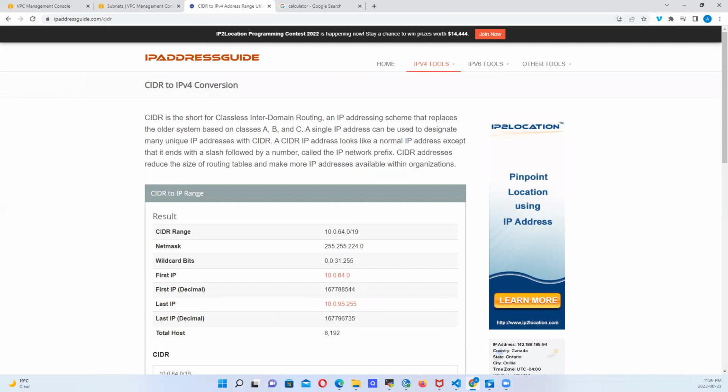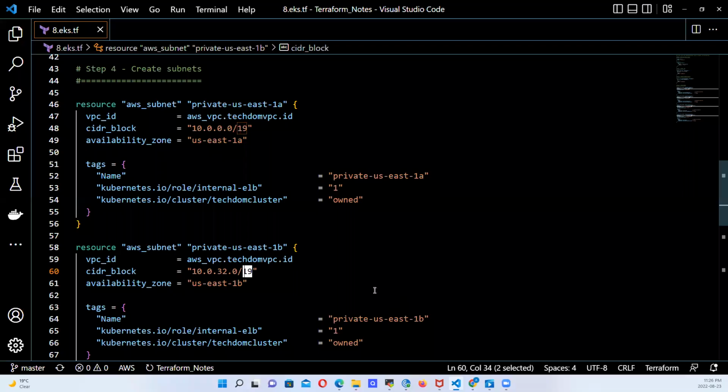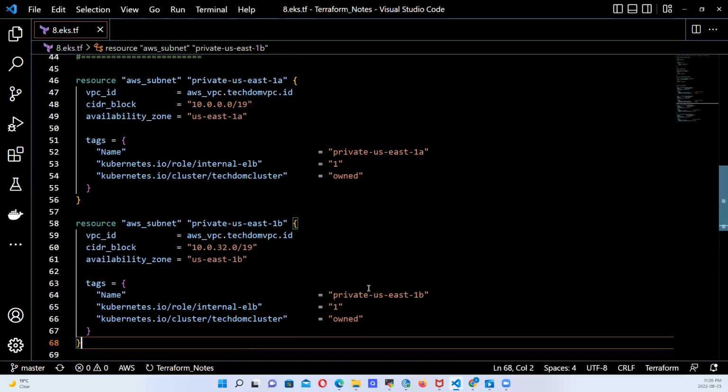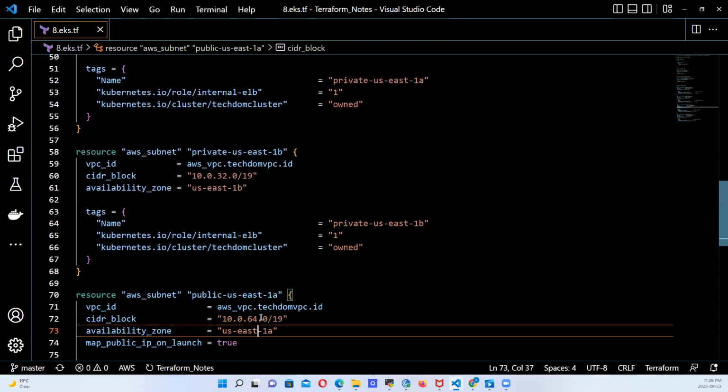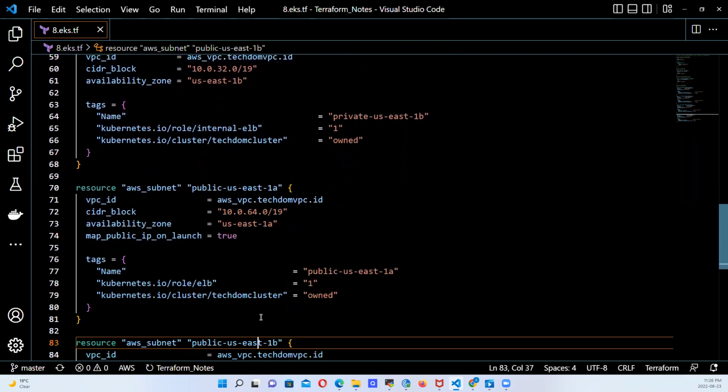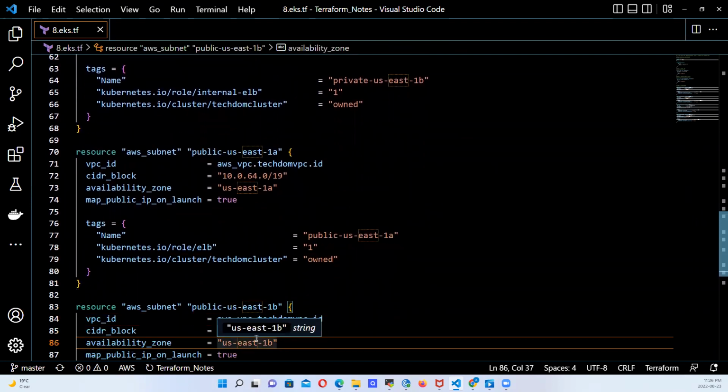it's going to be 10.0.96.0, okay? So let's look at what we have here. Remember, we had 64, which is what we have here. Then the next one, I believe it was 96. So this is how we arrive at the CIDR blocks.